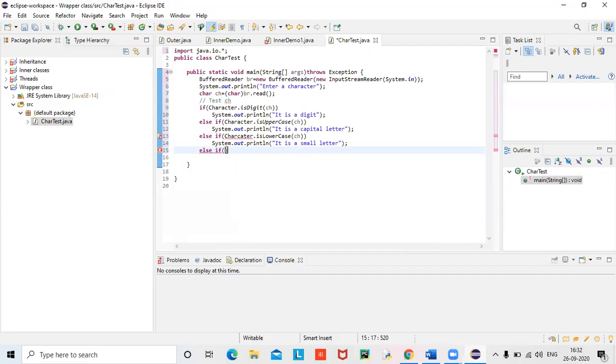Else, if, what is that? isSpaceChar is also static. Character dot isSpaceChar. Spellings we should be careful. Three words combination. Second and third should start with capital. isSpaceChar, isUpperCase, char. I want to check ch. That's it. Done.